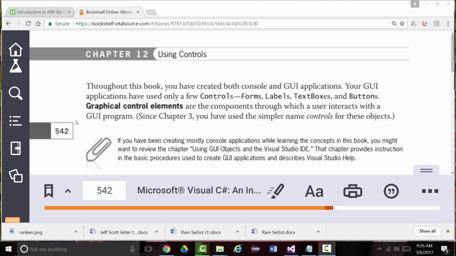All right, let's start back up. On page 542 here, the author mentions in this first paragraph, throughout this book you have created both console and GUI apps. I think, and maybe I'm wrong here, that the main reason she's concentrated on console apps is twofold. First of all, they're typically easier to write. And second, one of the reasons they're easier is they typically involve less code. All right, so that's my guess.